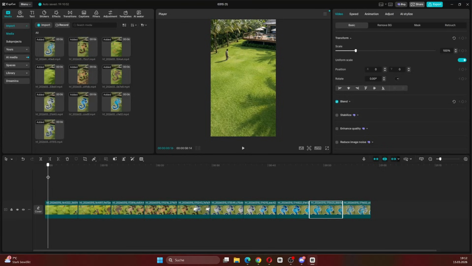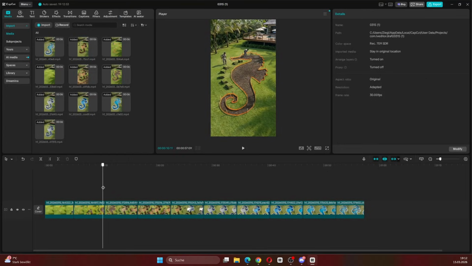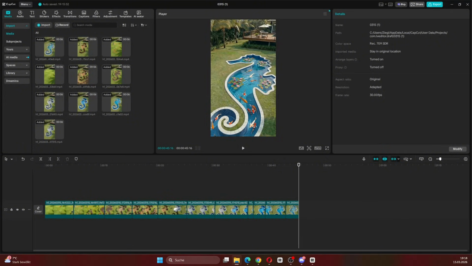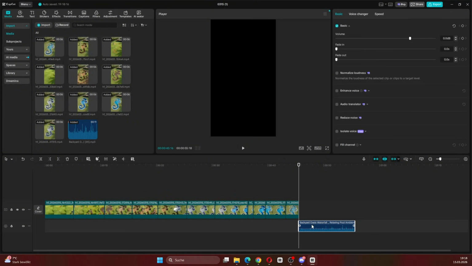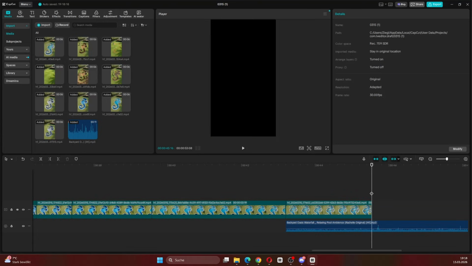Now for the very final step, just trim any unnecessary parts if for example a clip is a little too long. Make sure everything flows smoothly and cleanly. At the very end, during the cinematic shot, you can also add a nice ASMR style water sound effect to make the ending more satisfying.